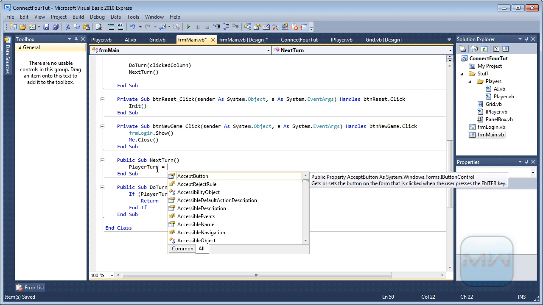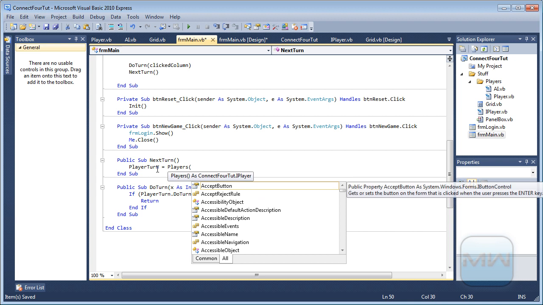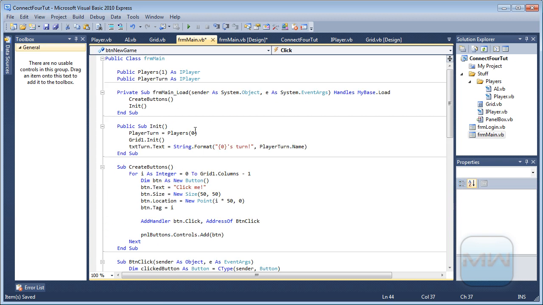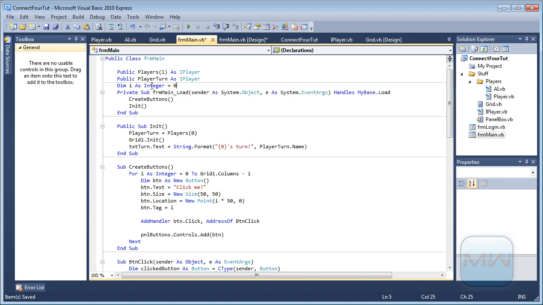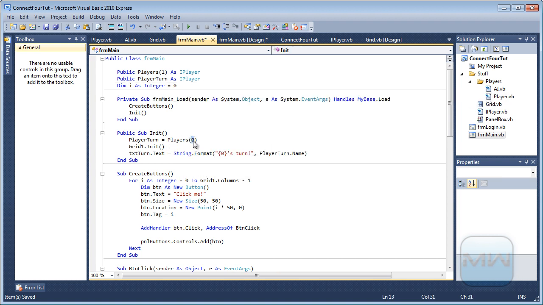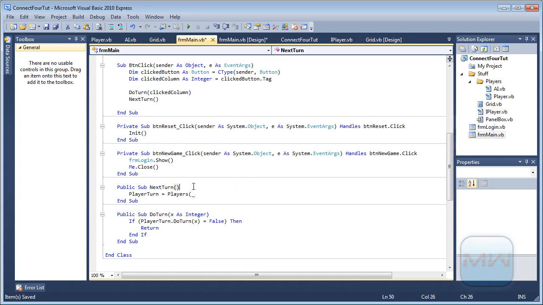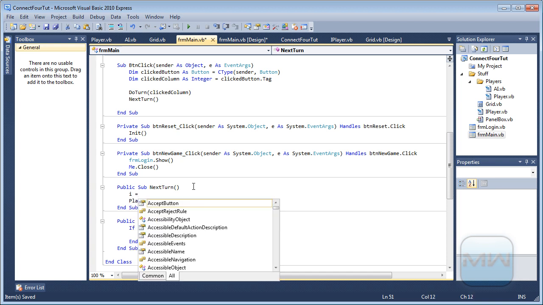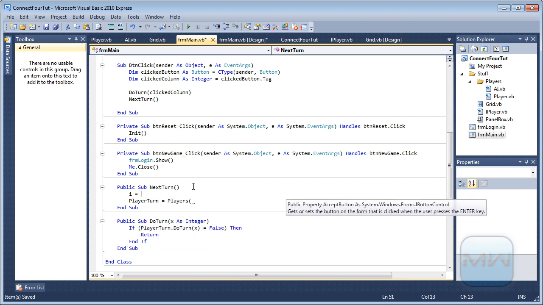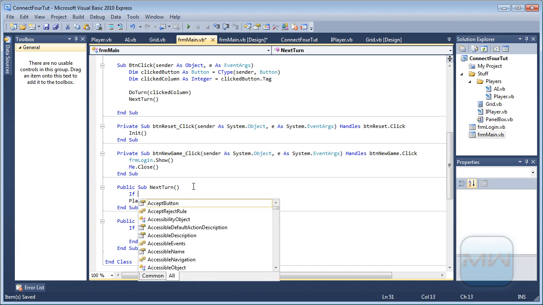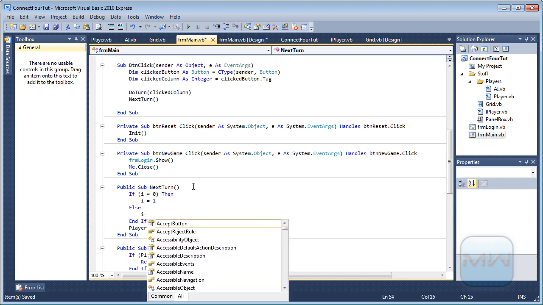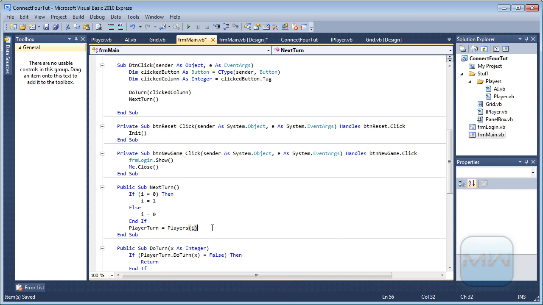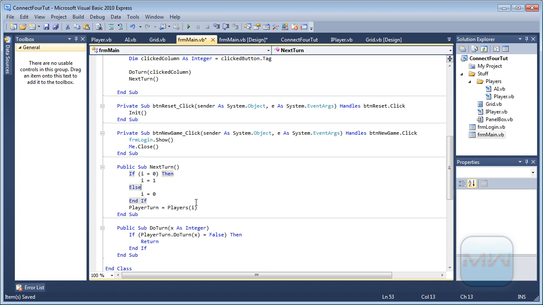So next turn will be player turn equals players. Well, actually let's just say players and dim I as integer equals 0. Choose that one. I is equals, if I equals 0, then I is 1, else I is 0. Now that's long code just to do this, but it's to do the next turn.